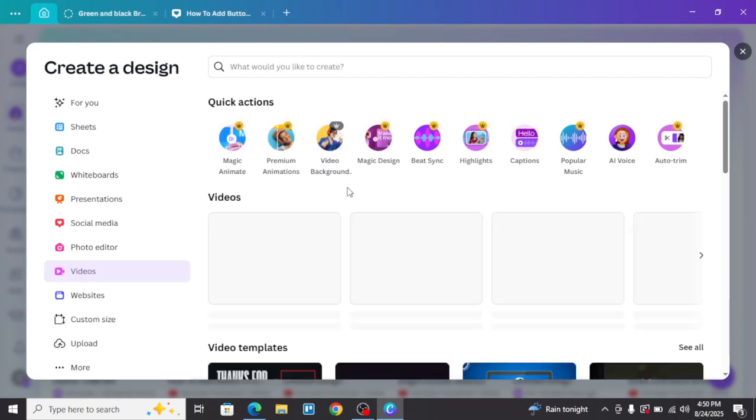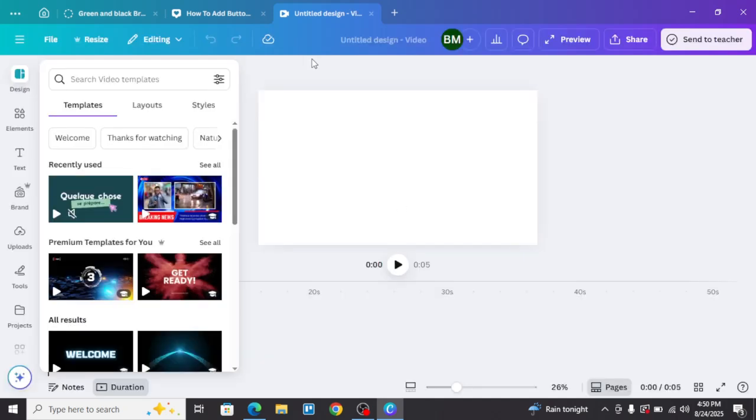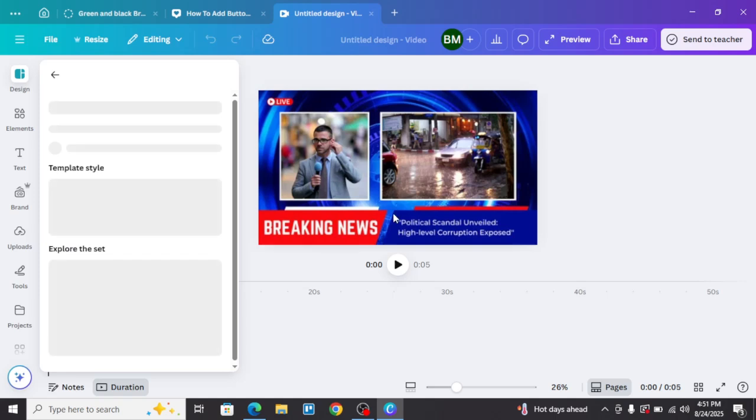So you will just have to upload your own video from the desktop, or you will just choose from video right over here. So I want to just tap for video landscape, or you can also add a mobile video. So when it loads, right now you will just have to upload from the desktop, or you will just choose from video here. So right over here I want to just tap this news video.